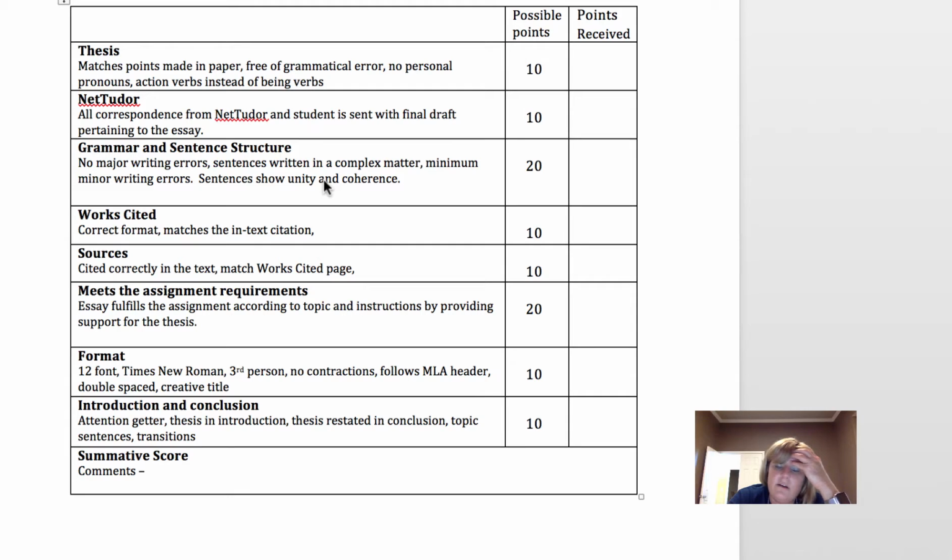All right, and then all 5 paragraphs, with the exception of the conclusion, you're not transitioning to anything after the conclusion. Okay, but all the other ones need a topic sentence and a transition sentence.